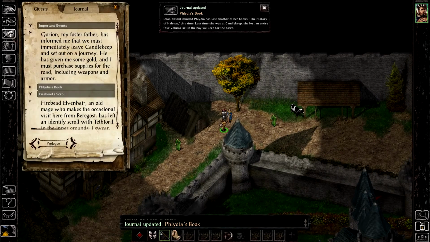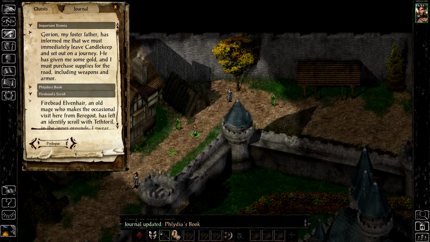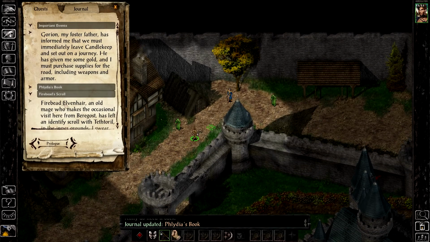Alright, so we got another journal entry. Oh, can I chase him down? He's like the same speed as me, so no.